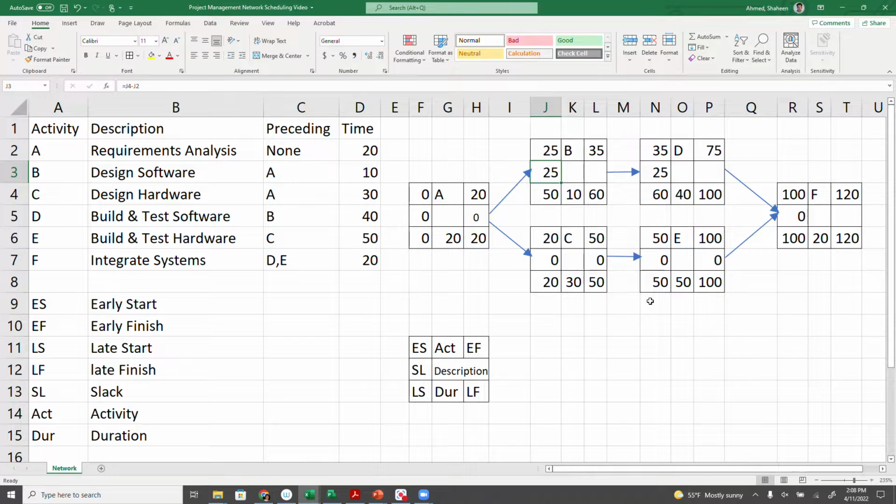So I hope this explained how to develop this network diagram, apply the forward pass and backward pass, how late particular activities can be started, how early something can be started, the critical path, slack, and free slack concept in this video.